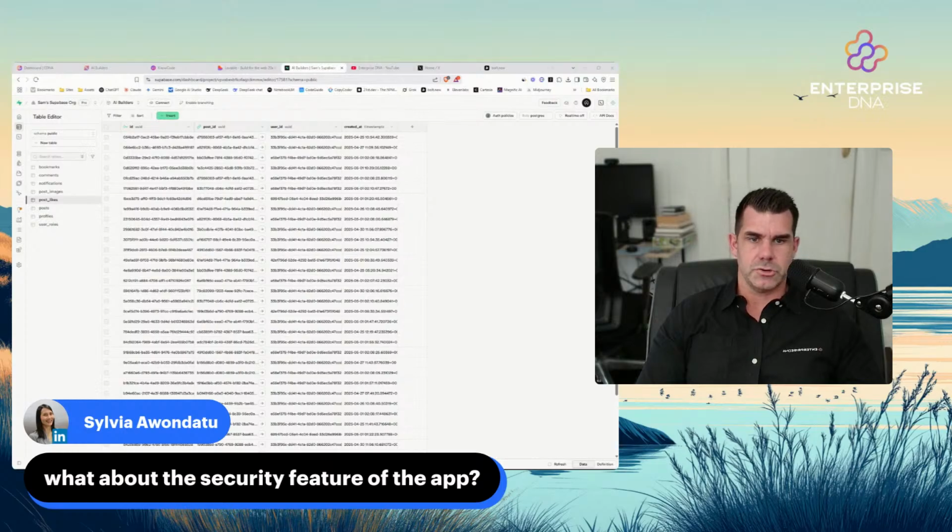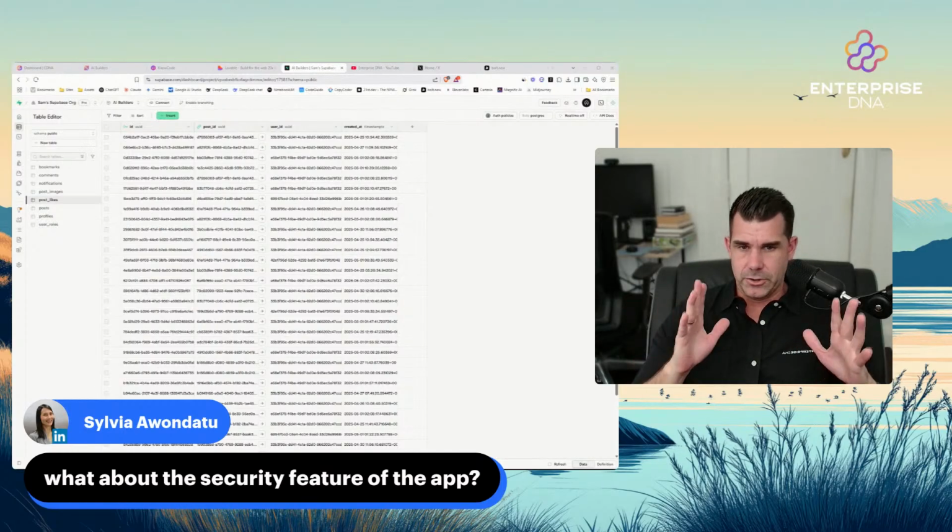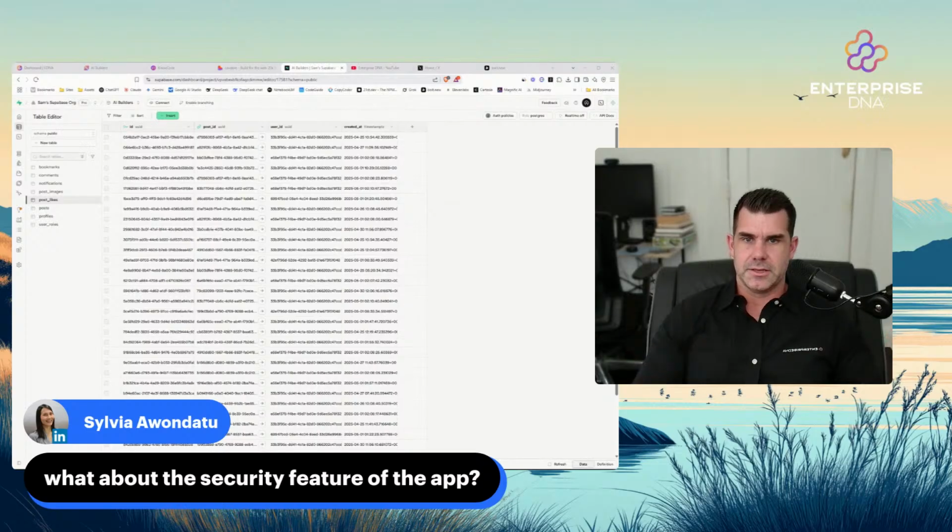So got a question, security features. This is what a lot of people are asking about. It seems like it's the big thing, like everyone's scared about the security feature. But specifically, what are you worried about in terms of the security, right? It's just like any application online. Security is a big thing.